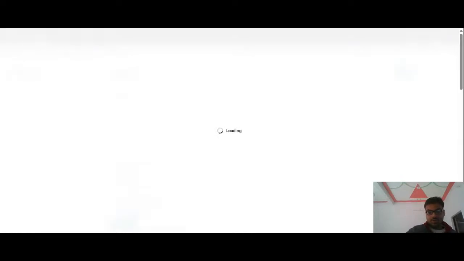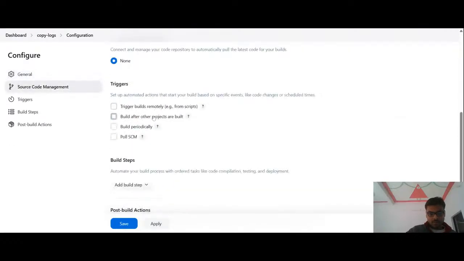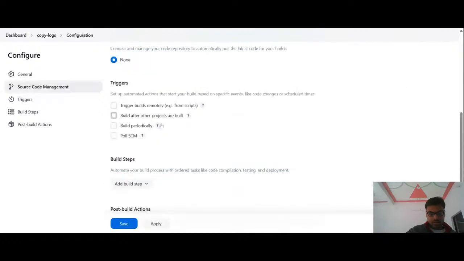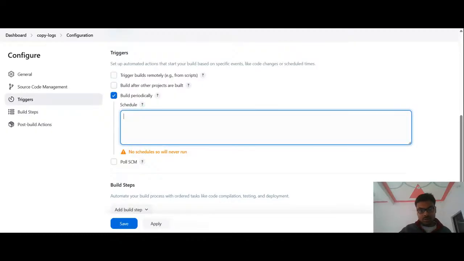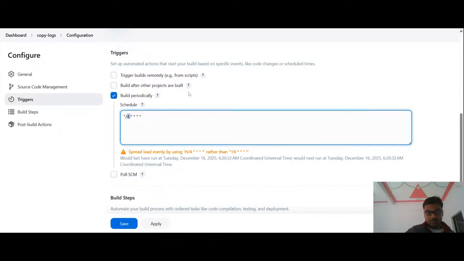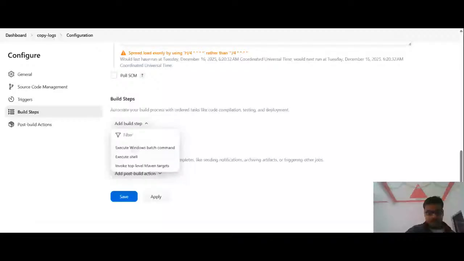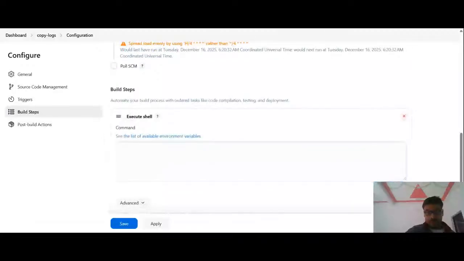Now in the job configuration you can see there are some build triggers. From build periodically, we have to schedule the job to run every 4 minutes. This is the exact cron expression which will run every 4 minutes. After this we have to add a build step, execute shell, and define what we have to run every 4 minutes.